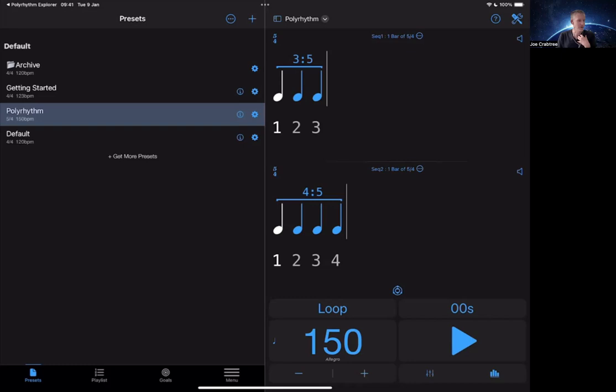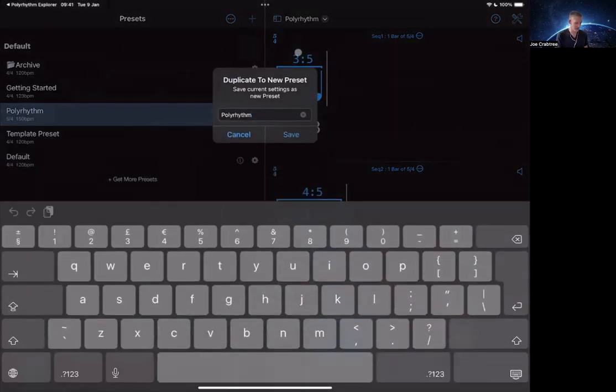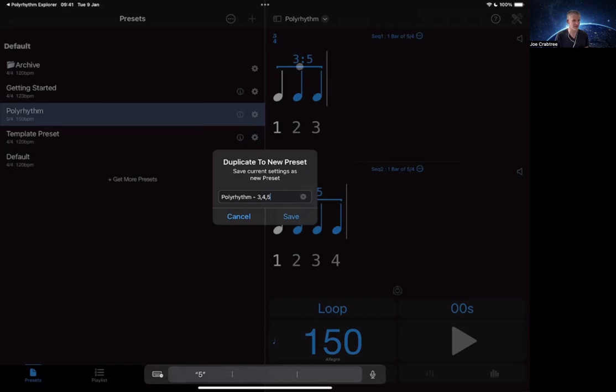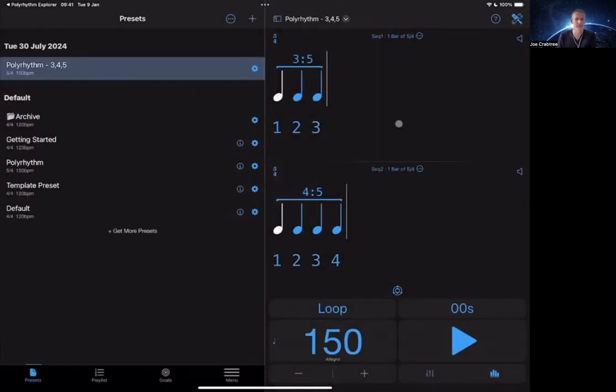And that pretty much covers the polyrhythm features. And if you wanted to save this as a standalone preset so you don't have to create it again, just tap on the name and duplicate, and I can call it 345, for example, and then it will be saved to your presets library. So I got about 10 minutes left.